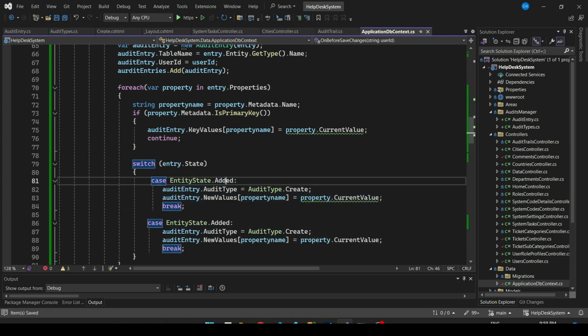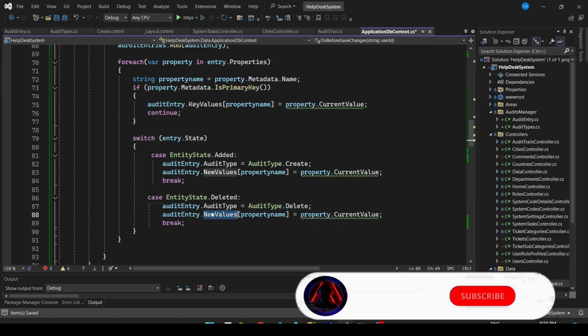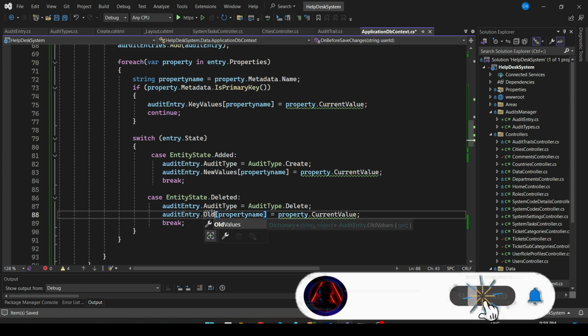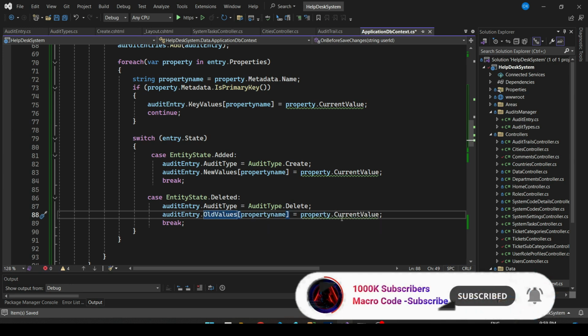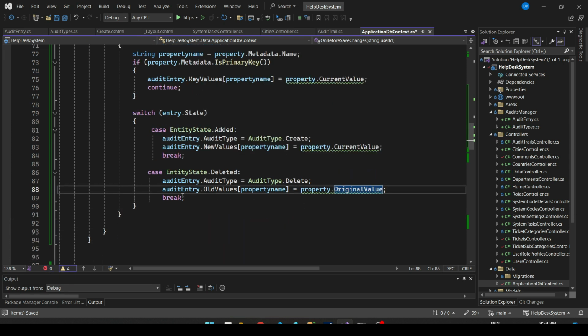So this will apply when you are creating any particular record. So here we can say if we are deleting, what happens if we are deleting? So here we now do here create, delete, then these will be old values. So you're actually storing old values because when you are deleting, we are deleting the old values. Then here we say original value. Then the next thing is you are modifying.